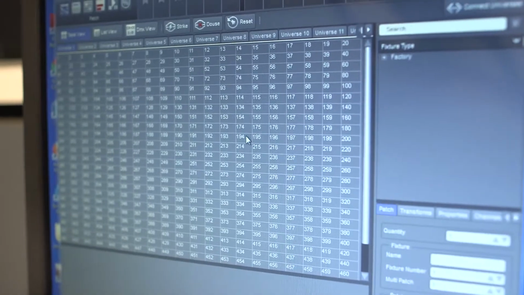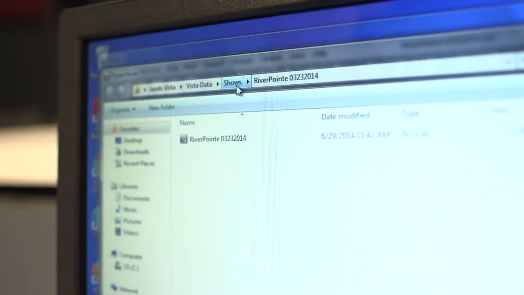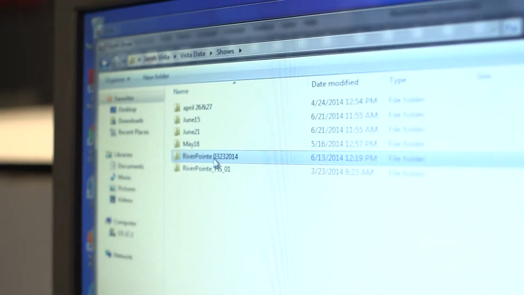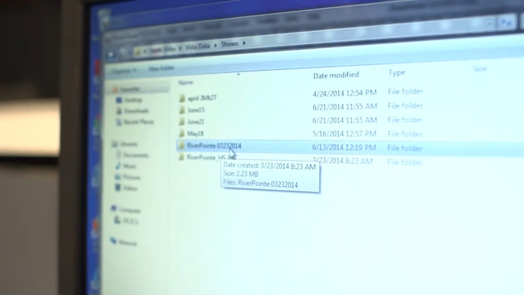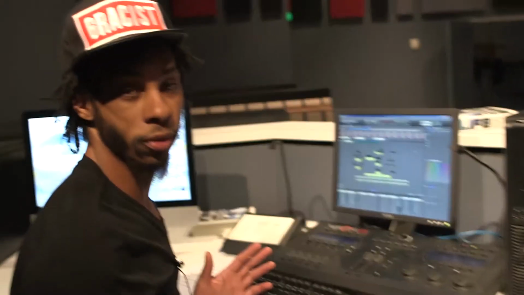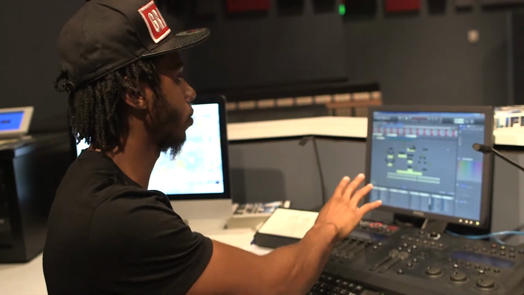If this number isn't up whenever you open the show, click Open Show beneath it. Once you click Open Show, a folder will pop up, and you're going to click on the Shows label in the search window. You're going to go down to the Riverpoint 03232014, double click on it, and open that show. The show stands for how the lights are laid out in the room, how they're physically laid out up there. They're mirrored here on the screen.